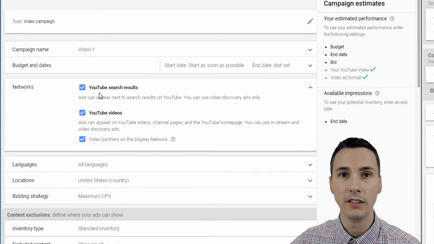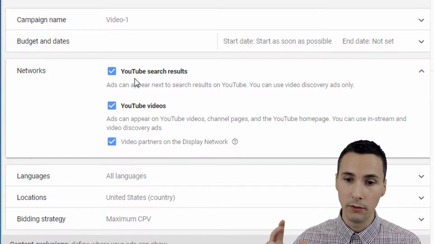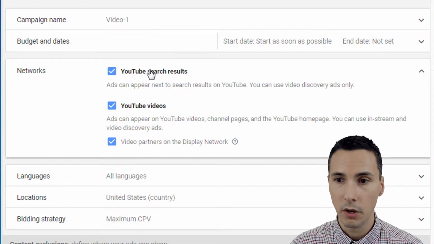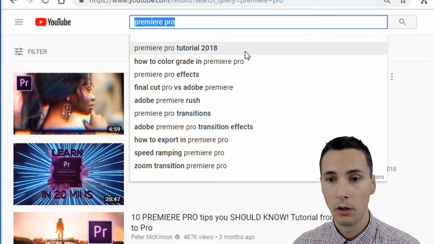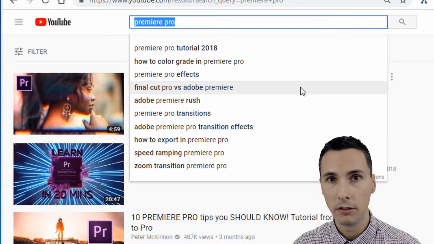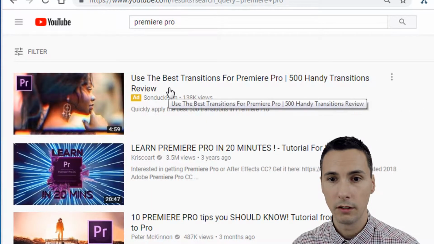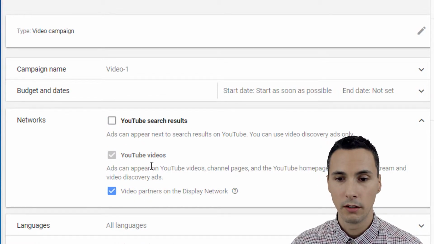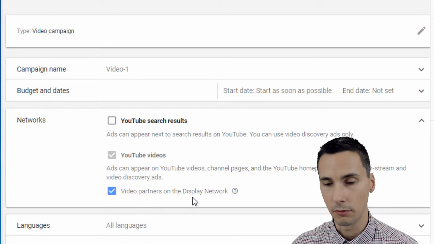Let's take a look at the options here. What do networks do? It tells Google Ads where to place your video ads. If you want your ads to show up on search results, you would check this box. What that means is when somebody searches on YouTube.com or performs searches on m.youtube.com, which is their mobile site, your ad could show up for that specific search result. If you don't want that, uncheck it. Now let's notice another thing. When we uncheck that, video partners on the display network is still an option.